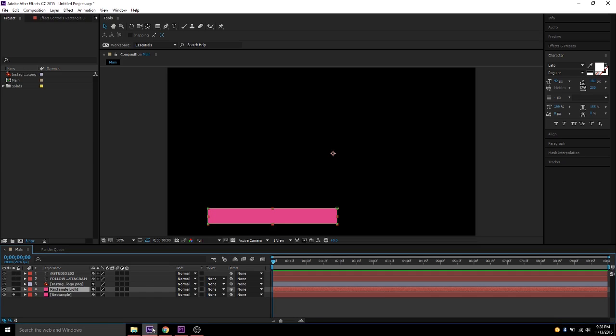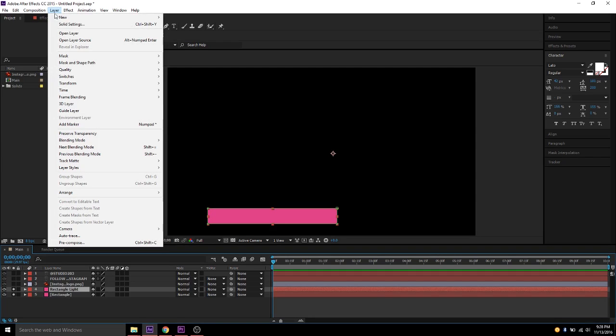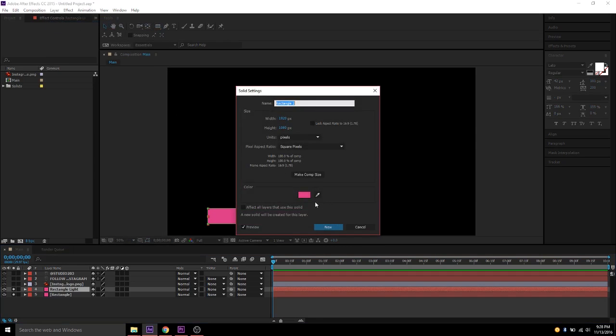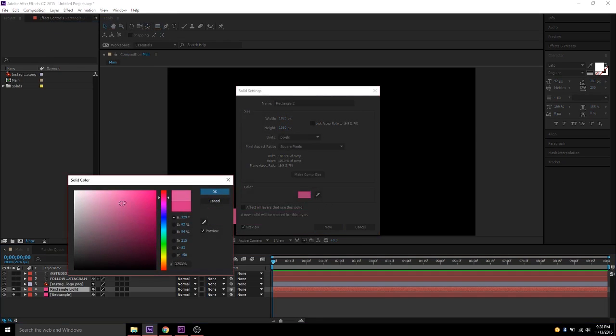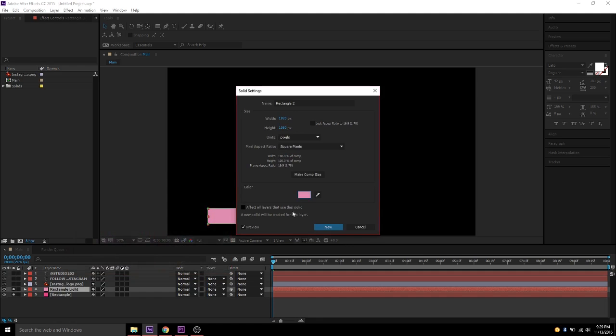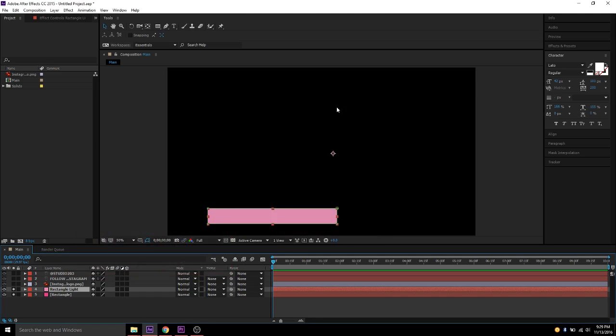Anyways, that's what we're doing here. So to do that, we're gonna go with this rectangle lights layer selected. We'll go up to layer, solid settings, and we'll double click on this Instagram pink and we'll make it lighter. Like that. I like that. And hit OK. And we'll hit OK. And then we want that to be behind.